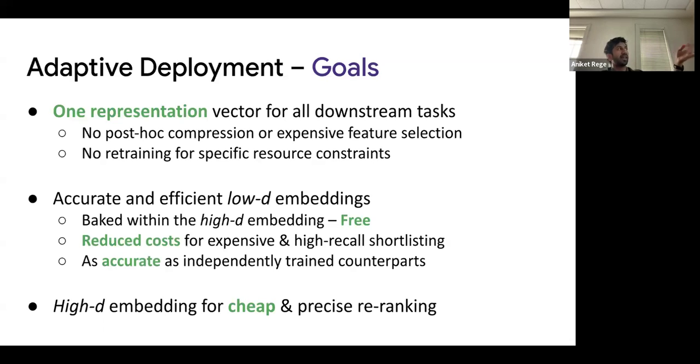And we also want these to be as accurate as independently trained counterparts, right? So if you have, say, a 2048 dimensional embedding, and you can only fit in 256 dimensions for your given database, you would want whatever 256 dimensional embedding you get from this one representation to be as good as if you had trained an independent model, right? You don't want the accuracy to drop too much, because then it's just not as useful. So you want to match those accuracies at all of these scales. And you can do a lot of interesting things if you have this, in terms of shortlisting and re-ranking for search problems, and I'll talk about that a little bit later.